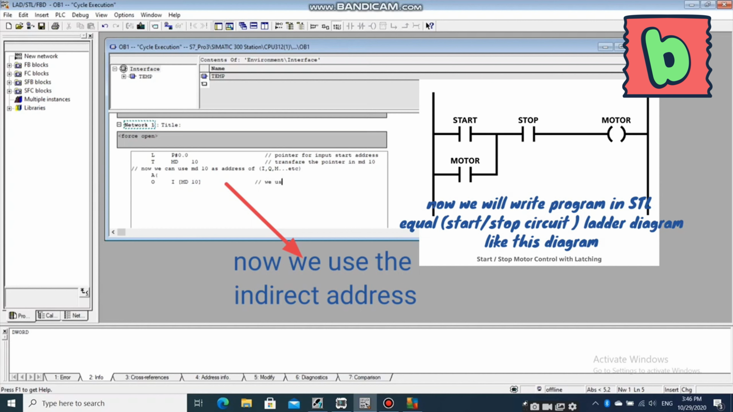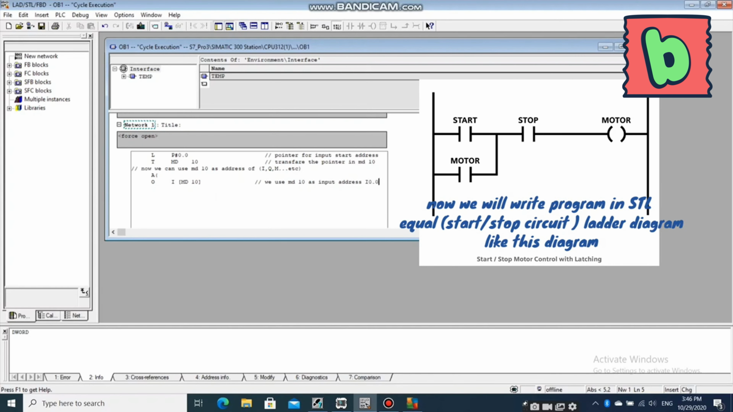As shown in the program, we write I[MD10], this means I0.0. Here we use the indirect address with the input as shown. Now we will write the rest of the program.